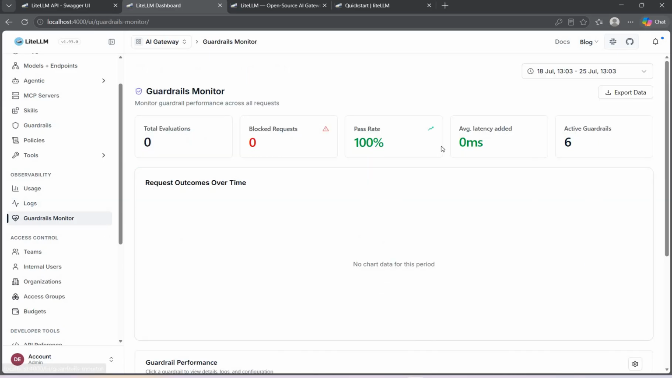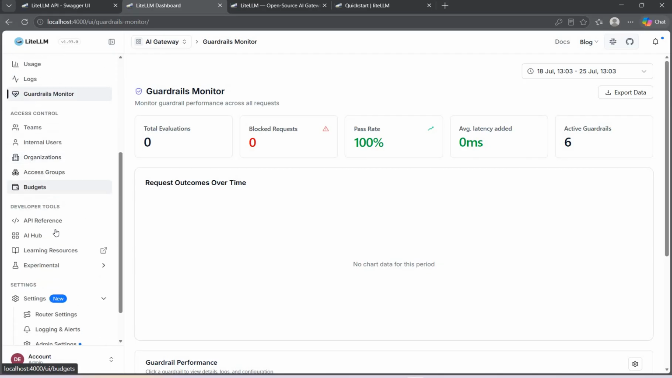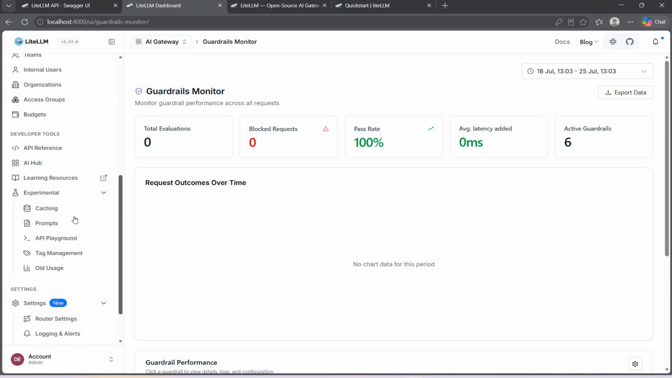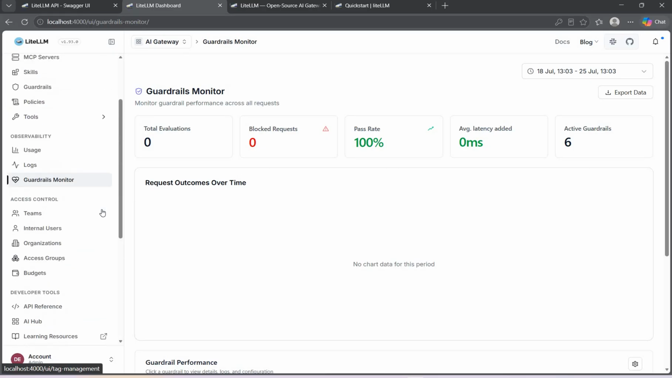Okay, we have a Guardrails monitor. In this case, all my prompts passed, so there were no Guardrails active. And we have a lot of other things. We have experiments, where we can do some experiments with prompts. We have API, playground, and many more.